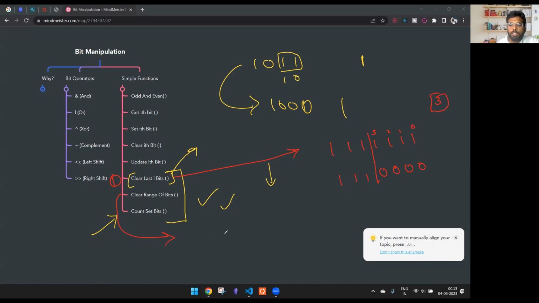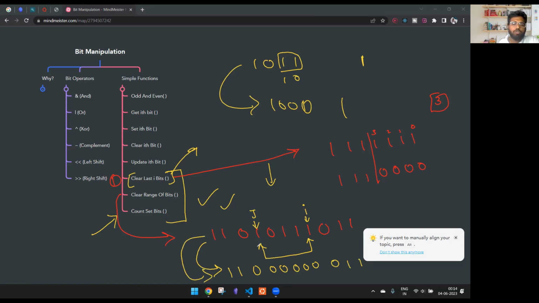Then clear range of bits is what? We'll be having a random number, let's say 0 1 0 0 1, something like this. Then I'll give you 2 values here now. I'll give you, let's say, j. j would be pointing somewhere here, and I'll give you i. i will be pointing here. So we have to clear the values from here to here. Okay. So the output of this should be like 1 1 0, this will be 0 0 0 0 0, and this will be 0 1 1. Okay, so this is the range.